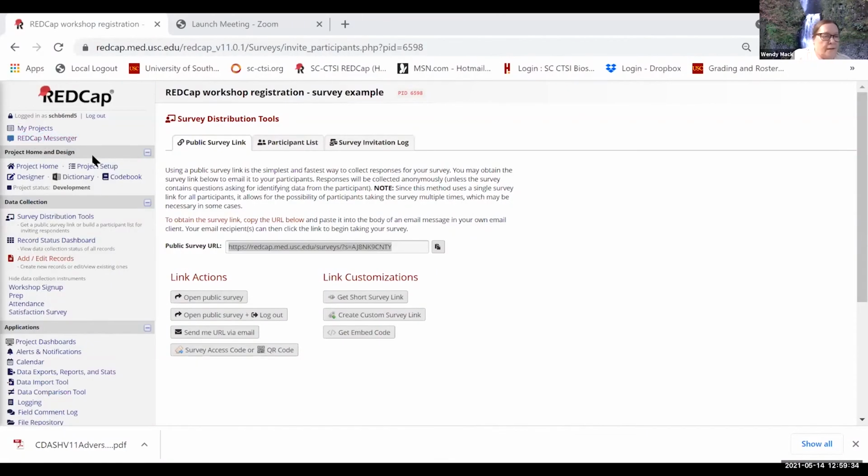One of the bothersome things about Zoom, I found, is that if you try to share screen from your browser, you have to have the browser showing. So here it is. Okay, so I'm back in my REDCap. I make that mistake often, sorry about that.